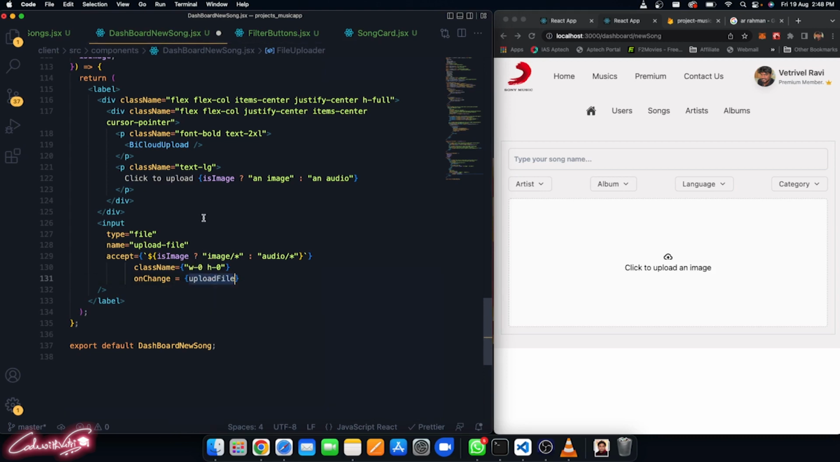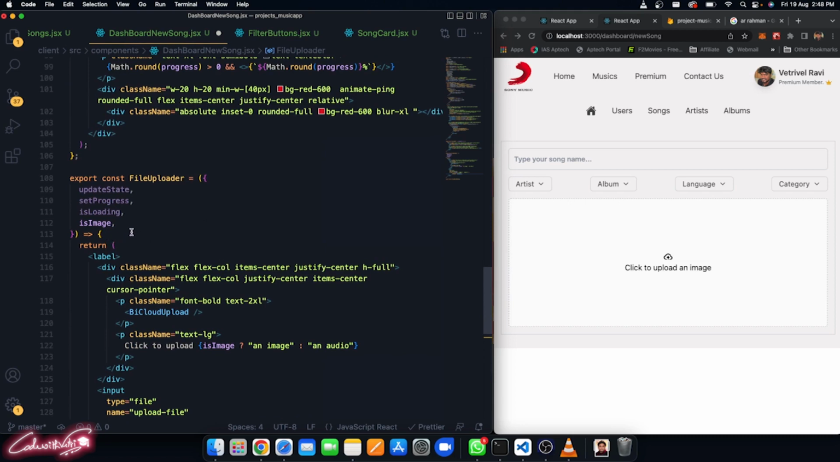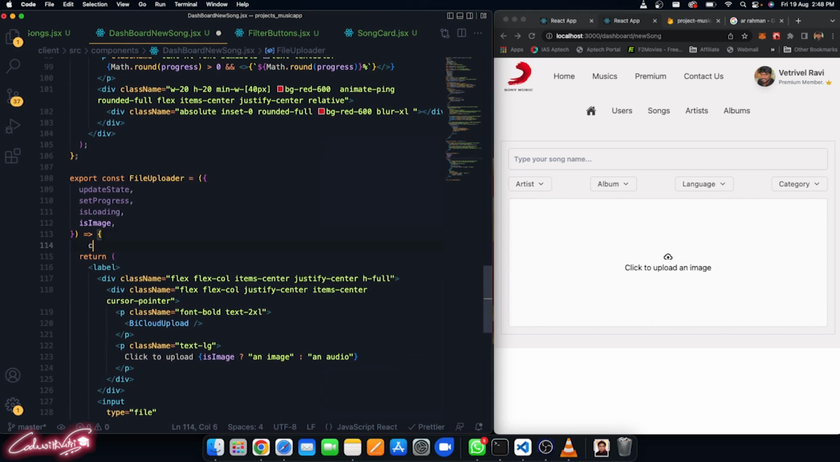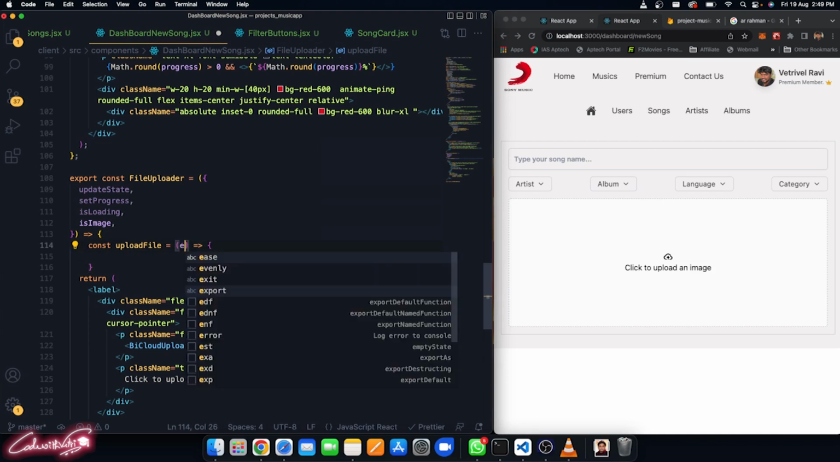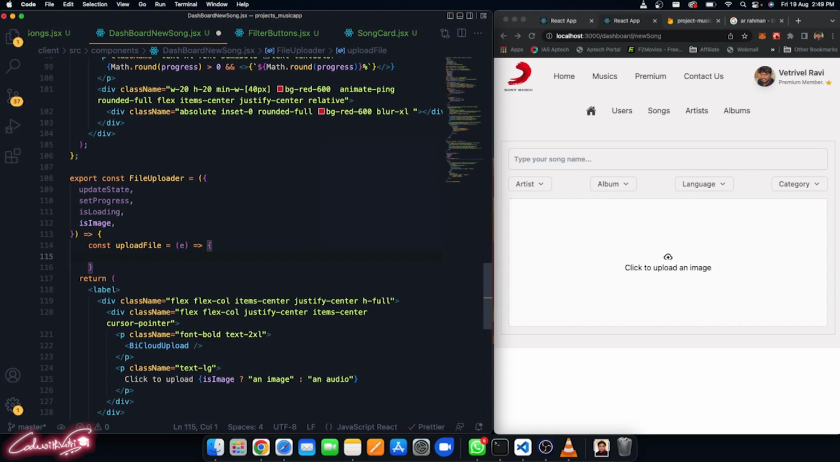So copy this, and right after here I'm going to create a function called const upload, and that is an arrow function. Open it. So basically we are trying to create a function over there. This function is going to have an event, because we need to choose what kind of file we choose. Inside this event we need to change the loading. This loading progress needs to be changed.